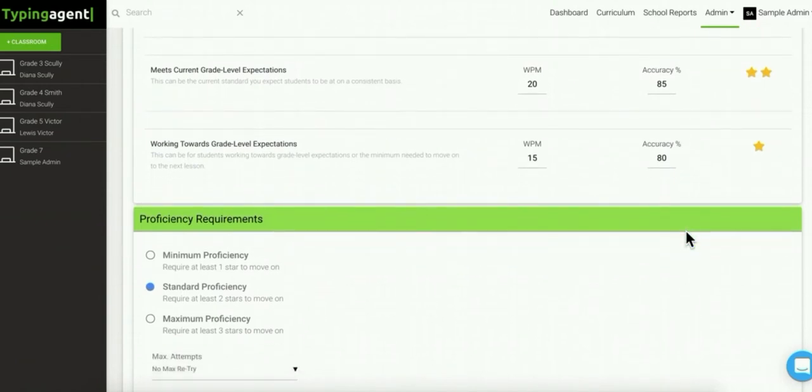You can also determine how many stars a student will need to move on. We really like to stress that students should earn at least 2 stars, no max retries. This is the most pedagogically sound option that will allow your students to really learn what's going on in their lessons.